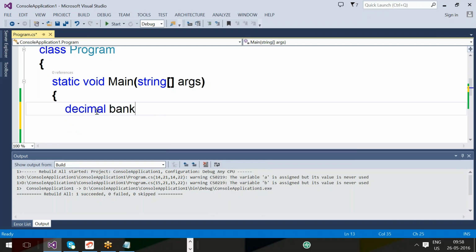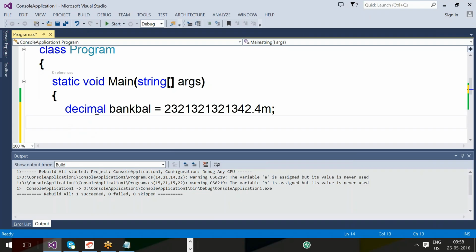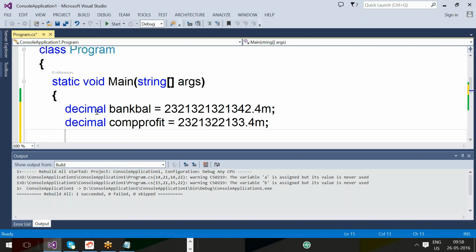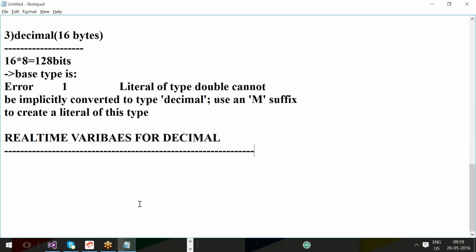Bank balance, let's say decimal. Company profit and country budget and ocean depth. Okay, company profit and country budget. This type of huge amount of any floating data, you can declare as decimal. Okay, right, that is the story about float, double, decimal.